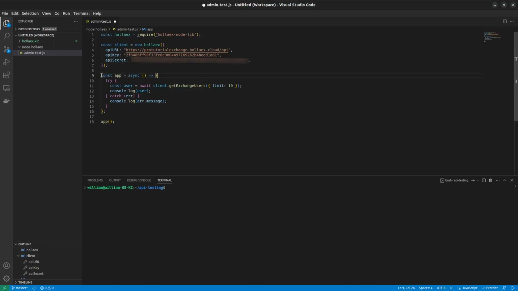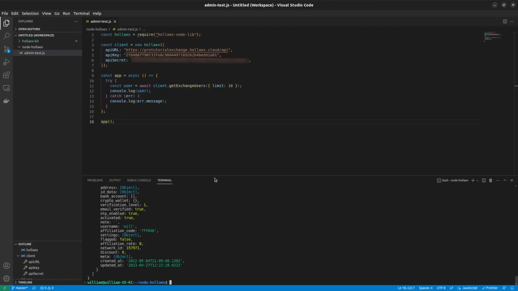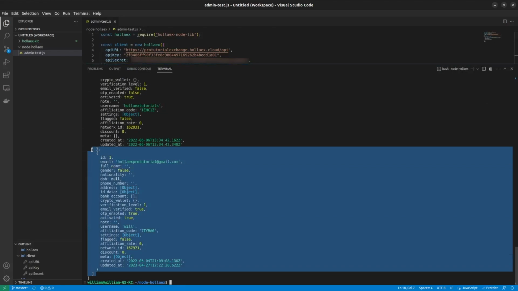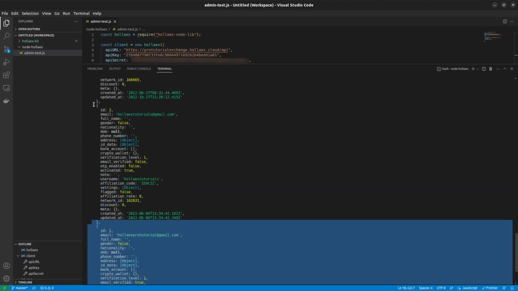So this is a simple script. We're going to create a user variable and then run the get exchange users command and then log all these users to the console. Following this block, sort out the error handling. Again, very simple. And finally, at the bottom, we're going to call this app function. Let's run it in the terminal with node. So we get a nicely formatted list of up to 10 of the users on the exchange. This script just required the read checkbox.